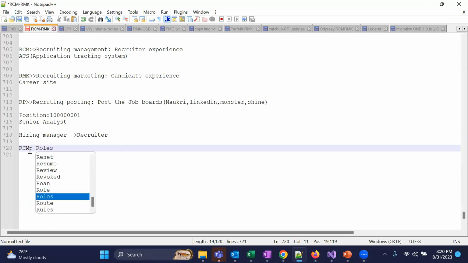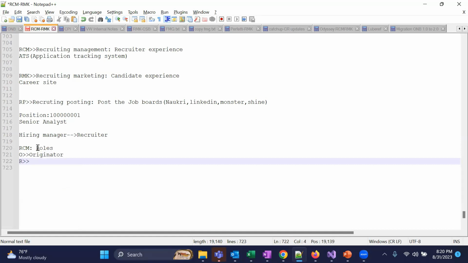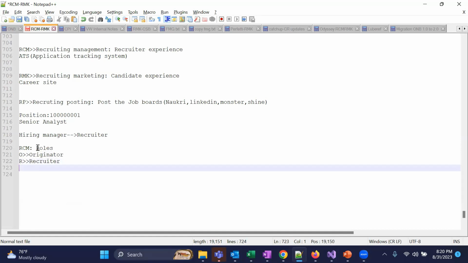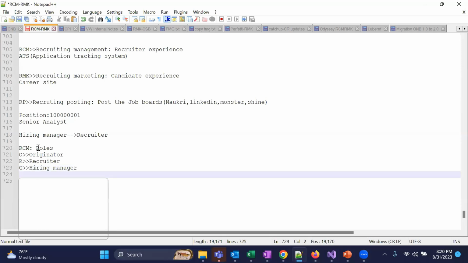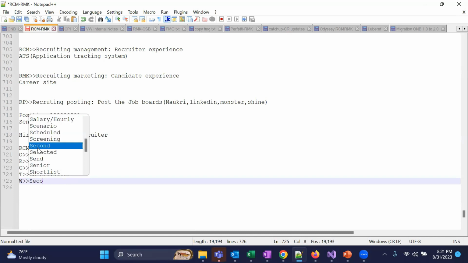We have standard roles which are offered by SAP. I will list them out. R means recruiter, but before that, O is called the originator. R is recruiter. G is hiring manager. And then T is coordinator. And then W is second recruiter.